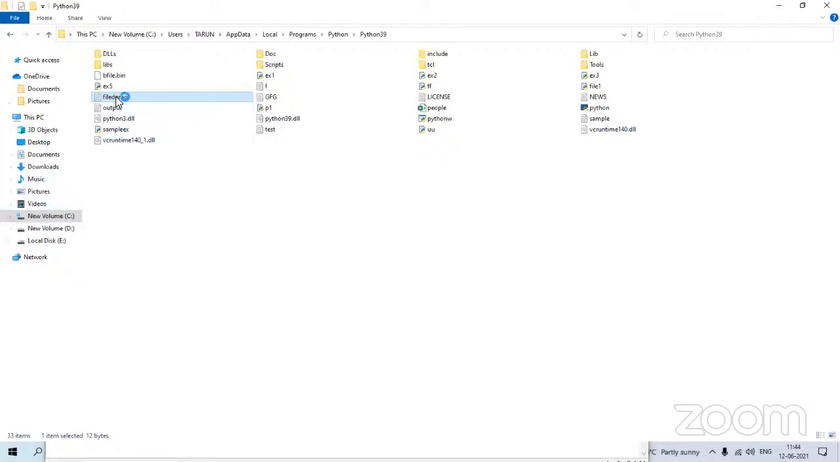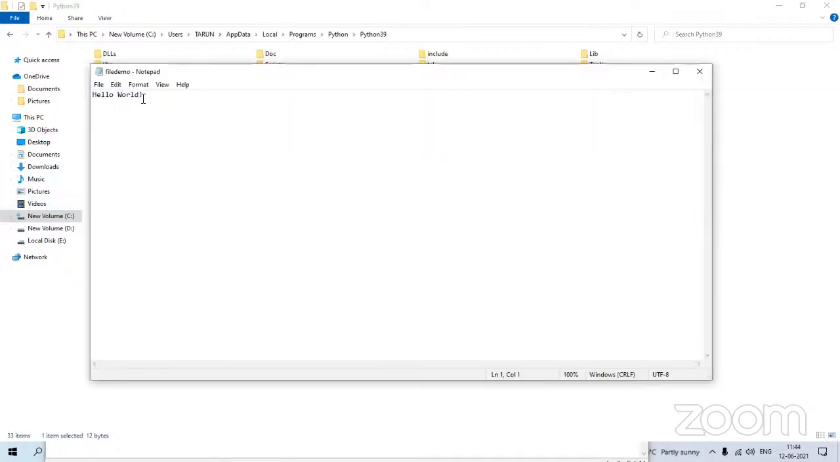Our file is file demo, which contains only one line of code. I can type more than one line here, right? For example, welcome to SRM. For example, I love Python. Okay. I can add 2 more lines of text in that file demo file. I can save it now.